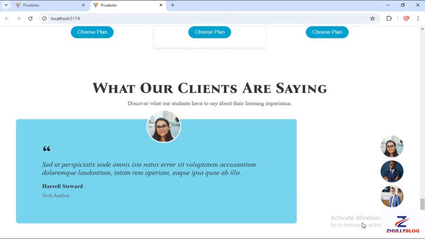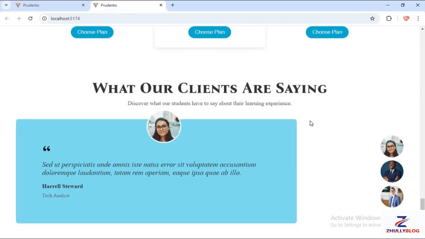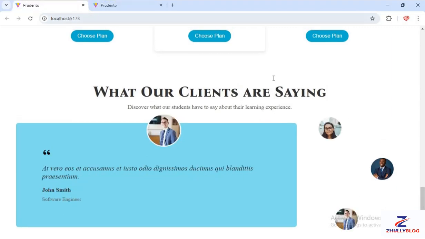So this is what we have now, right? We have all of the images lined up like this, but what we're trying to do is have an image at the top, one on the left side, and one here. But currently, this is what we have. So let us style it so that we can have all of the images like this.